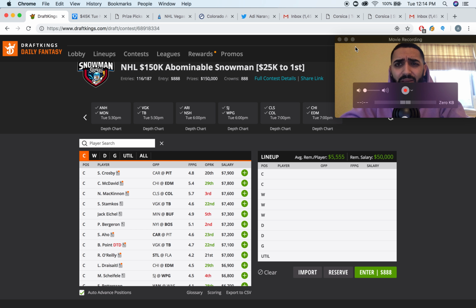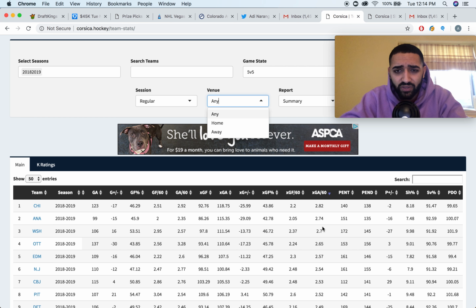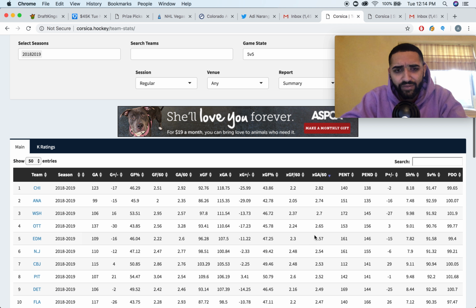Columbus is a team that a lot of people expect to be a lot better defensively than they are. They're only ranked 7th in the league, if you can see via Corsica right here. I have it pulled up. They're 7th in the league in expected goals against per 60. So they're not a crazy good defensive team, but now they're on the road in Colorado.